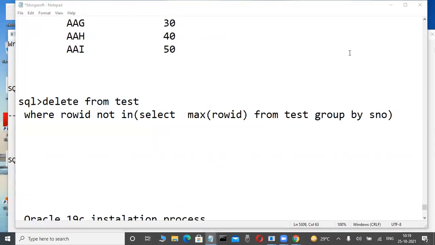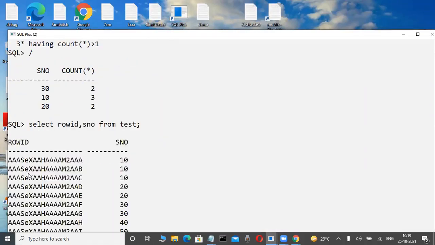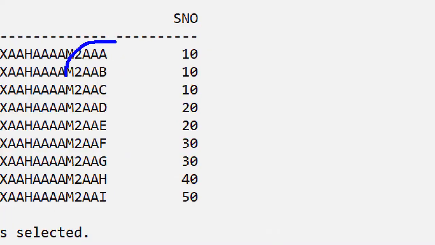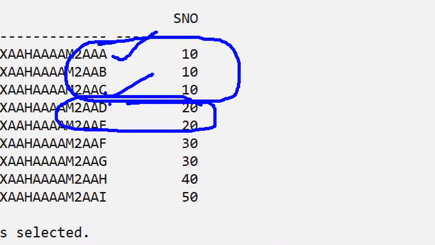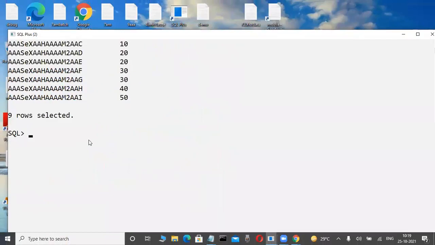Very good, correct. Suppose I am writing practically. Select row ID, comma S number from table. Test is a table. Observe here. Now check it out. A, B, A, C. This is a group. In this one, this is a minimum and this is a maximum row ID. This is a minimum, this is a maximum row ID. Because here duplicate data is not there, it is normal or not? Yes. Now how can I delete?